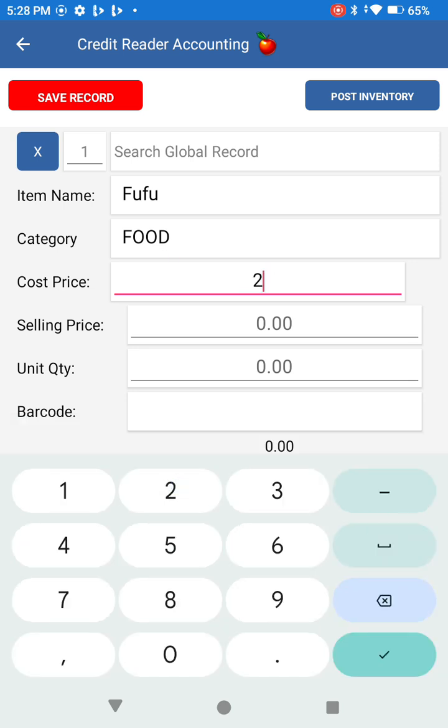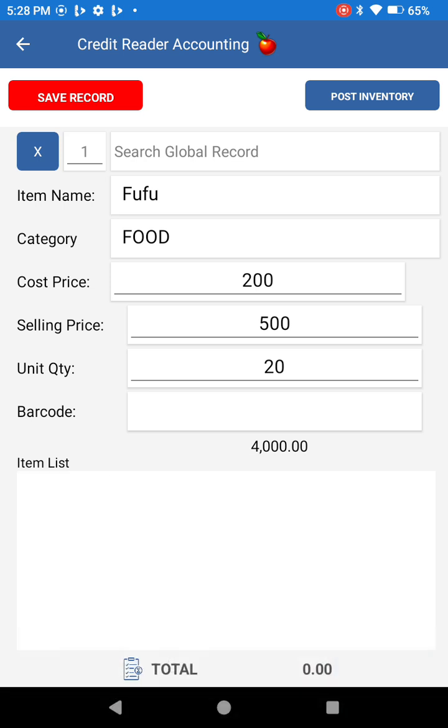Then if the cost price of this is 200 and the selling price is 500, and the quantity of food that we have is maybe 20. So once you are done with this, the first thing you are going to do is to click on this save record. When you click on this save record, then you can add as many as you want.